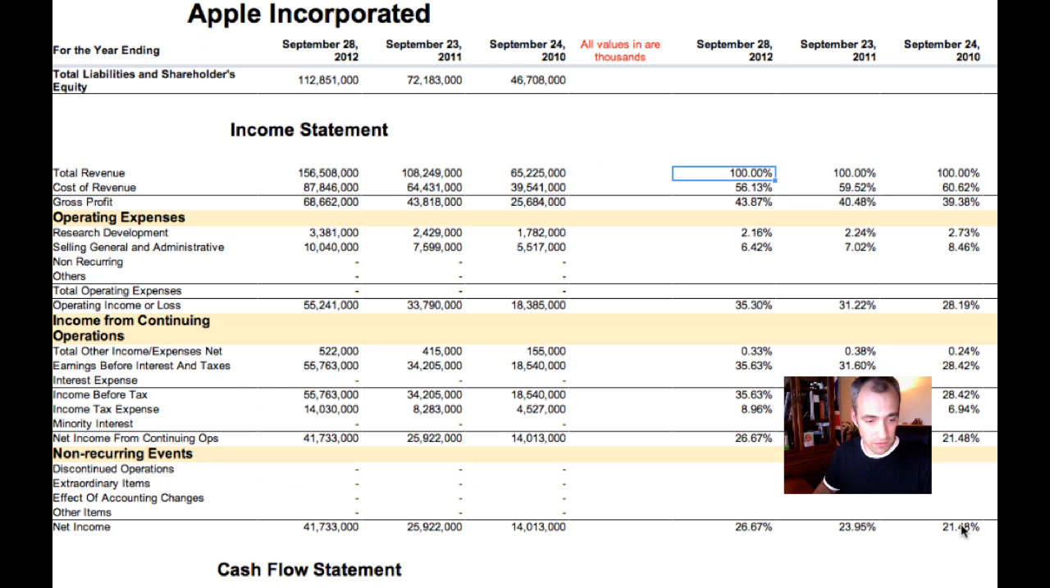net income. Take a look. Net income was 21.5% of all revenue that Apple had in 2010. Three years later, it's gone up 20%. This is a 20% increase, 21 to 26. It's a bit more than 20%. That's an increase, and it's a steady increase. From 2010 to 2011, its profit as a share of all its revenue was higher. And from 2011 to 2012, again higher. That's a continuous trend of improving profitability.